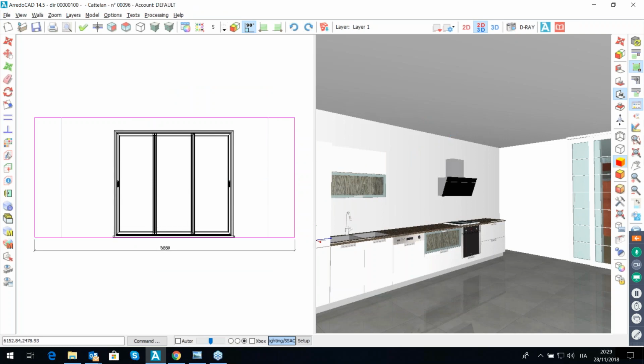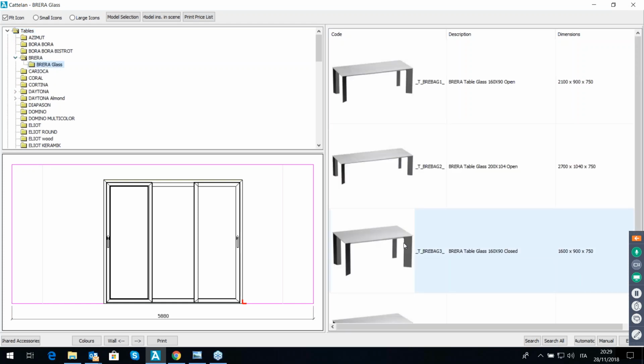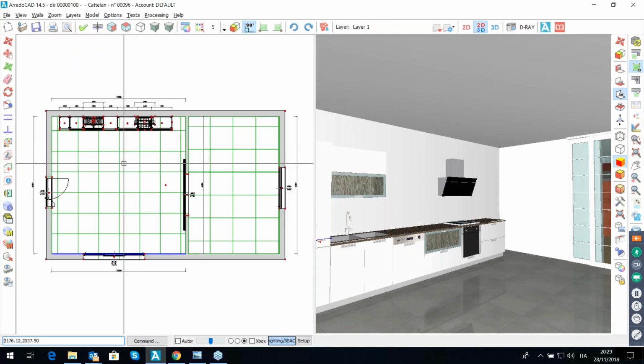Let's take a table from here. So I open the tables. I have a lot of models. Briar glass, for example. Let's take this one. Manual is fine. I can also insert it on the plan view.